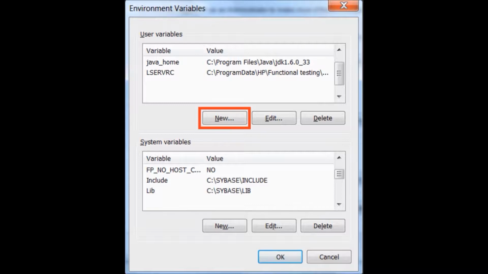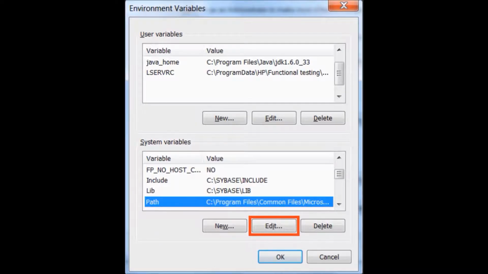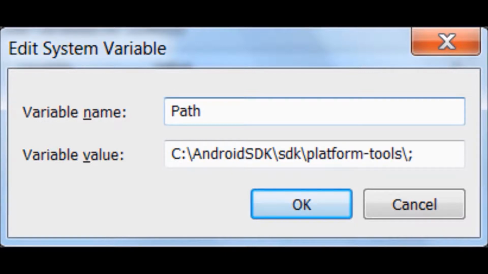In environment variables window, click on new button under user variable and set Android home variable, which is the location of SDK folder under the main Android SDK folder. Then in system variable, locate path variable and then click on edit. Append the location of tools and platform tools subfolder of SDK folder here and click on OK button.